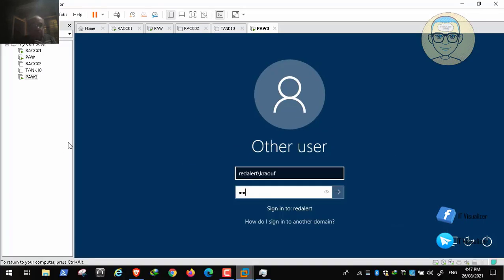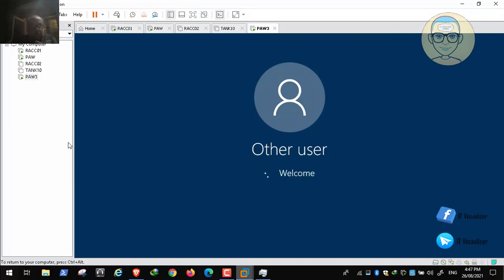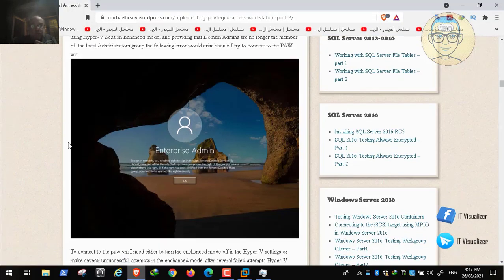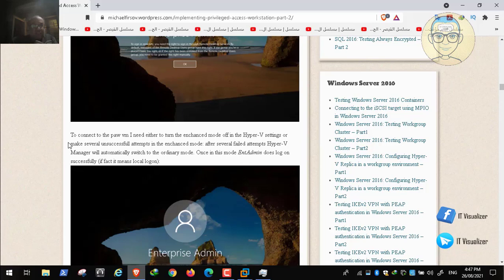So now if I type the password, okay, what we will do here, I am not allowed. So now this is correct. This is our group policy applied. Now we need to access with a user that has internet access, which is Kelvin McDonald.